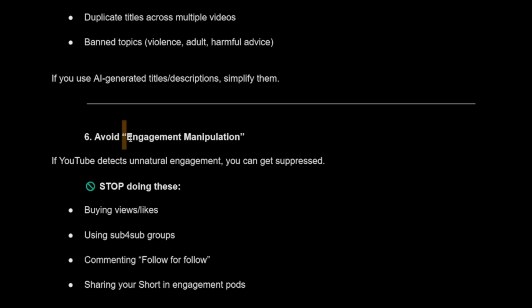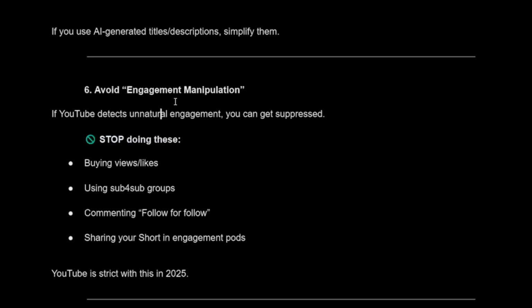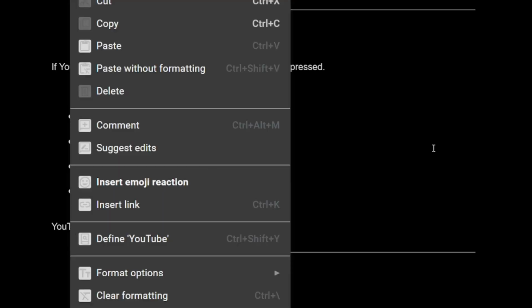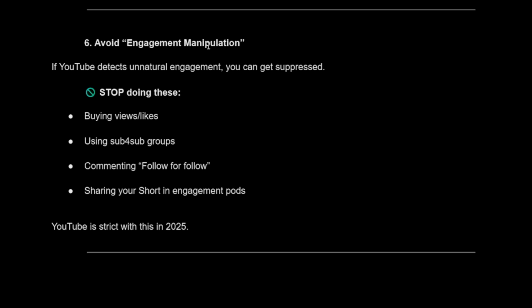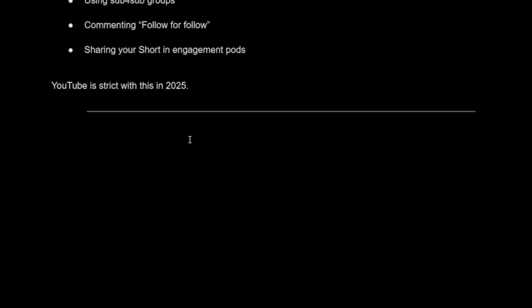You can also try avoiding engagement manipulation. If YouTube detects unnatural engagement, you can get suppressed. So stop buying views or likes if you are doing that. If not, then that's good. Using sub for sub groups, commenting follow for follow, sharing your short in engagement pods. So that is unnatural engagement, which can get you suppressed. So YouTube is strict with this, especially this year, and pretty much for a while now.